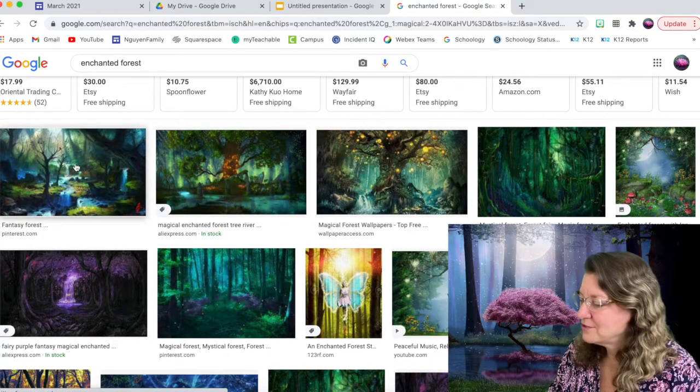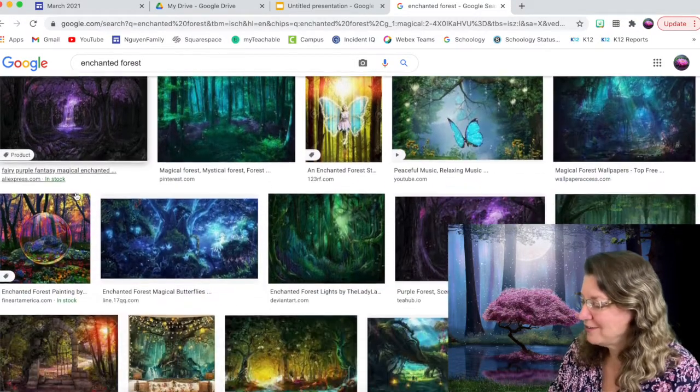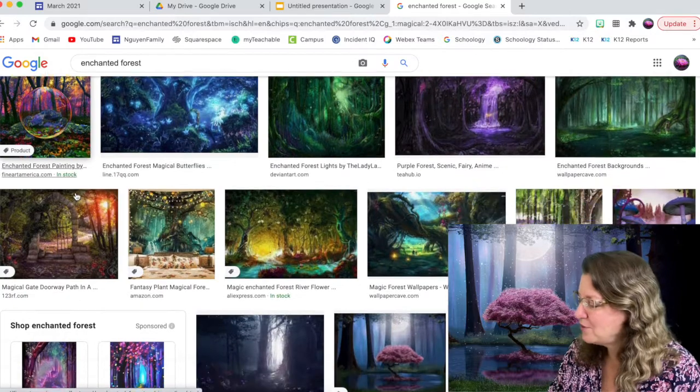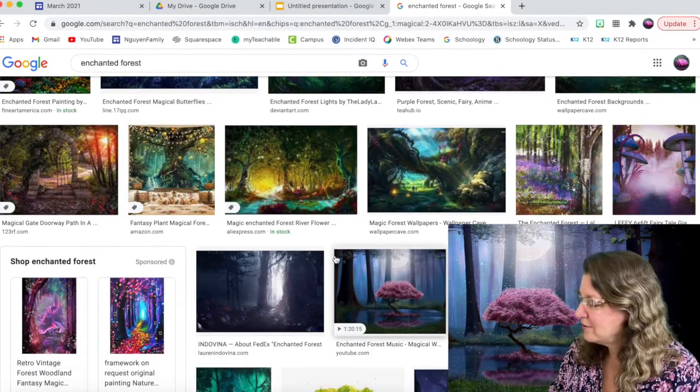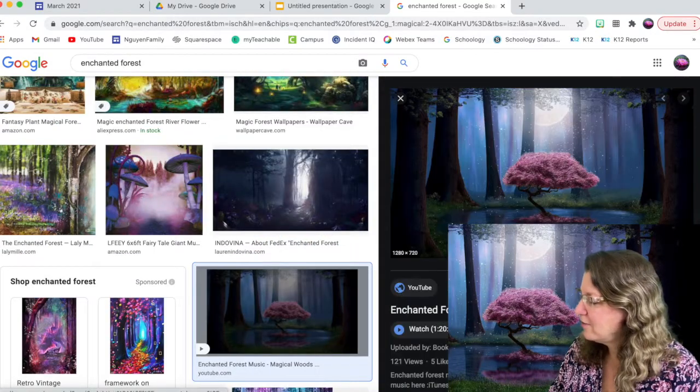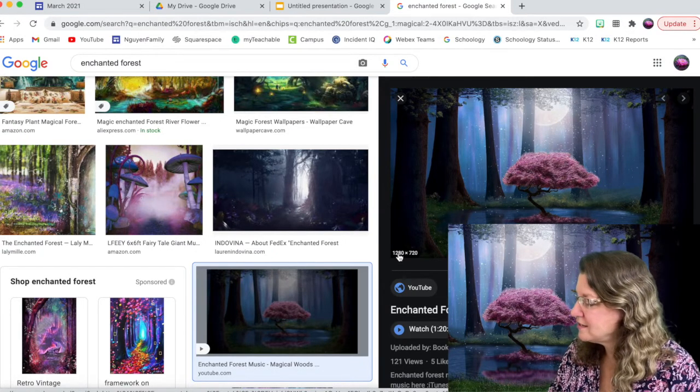And wow, they have some really beautiful pictures here. Do you see how this can motivate you? Oh my goodness, look at this one. Cherry blossom. Oh, I love this picture. And see, it says the size right here, 1280 by 720.